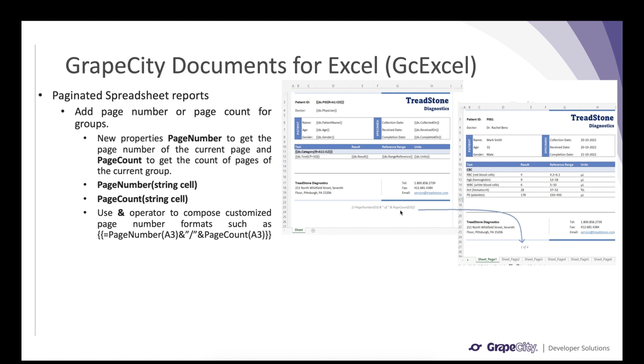And you also define page count and pass the similar cell into it. So for this patient ID there are 4 pages here, and the total count of pages in that group is 4 and the current page is 1. So these are some additional properties that have been introduced, which you can use in a layout like this to get page number and page count of a particular group.